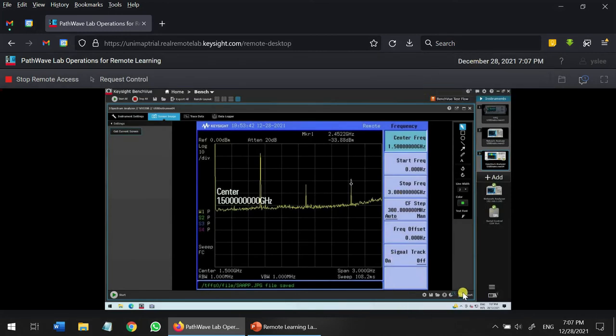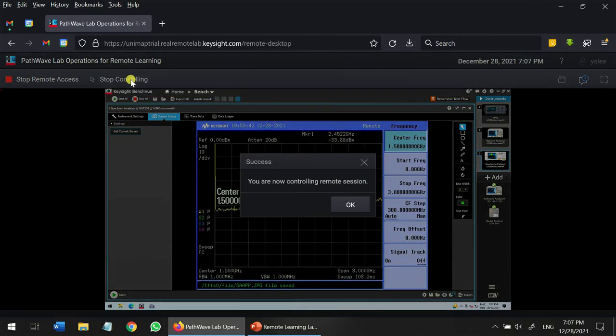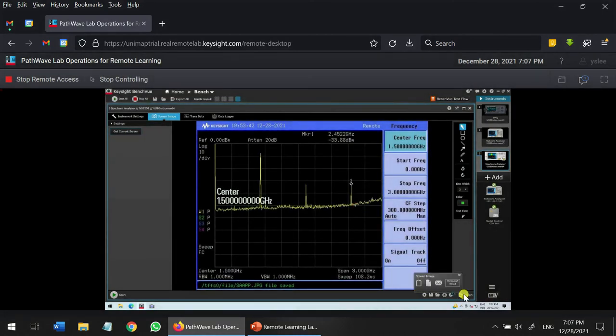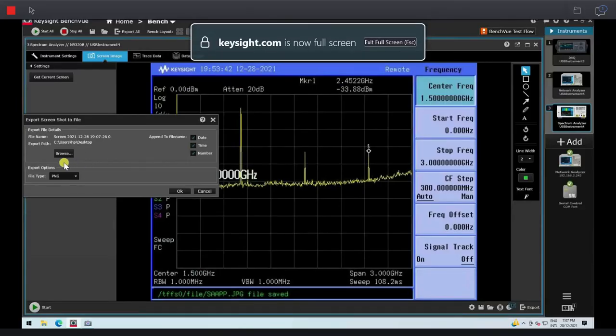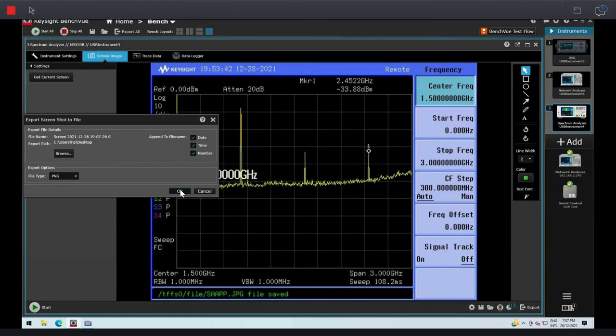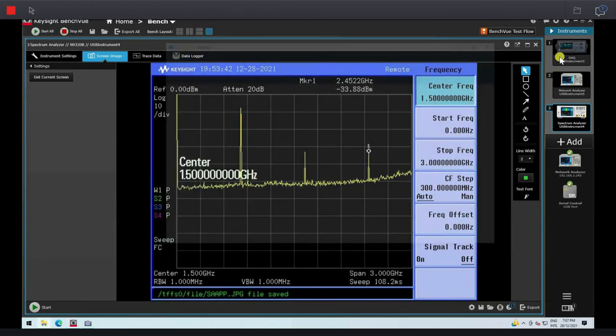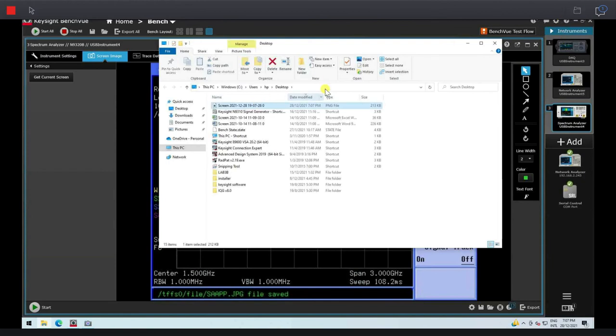So let's say I export this result. Oh, I need to request control. And when I export this result, let's say I export image. I put it on desktop, make it bigger. So I may put it on the desktop here, and this is the file name. I just click OK. Then I just transfer my file here. So I'm going to copy this screen. So this file, screen 2021.